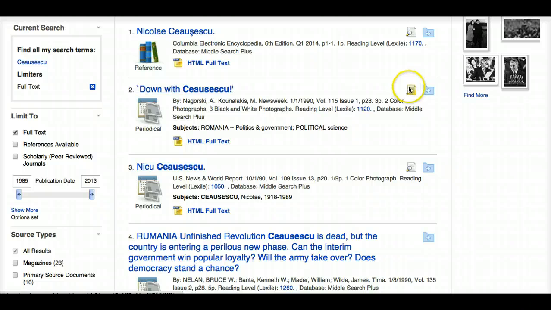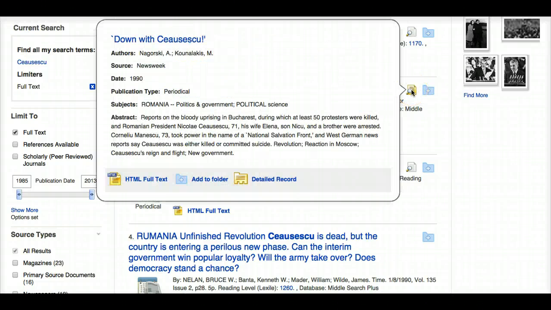And if we scroll over the icon, it'll show us what that abstract is. Reports on the bloody uprising in Bucharest, during which at least 50 protesters were killed, and Romanian President Nicolae Ceausescu, his wife Elena, son Nicu, and brother were arrested. So this is going to talk about the new government and the revolution, so this would probably be a good source for us.